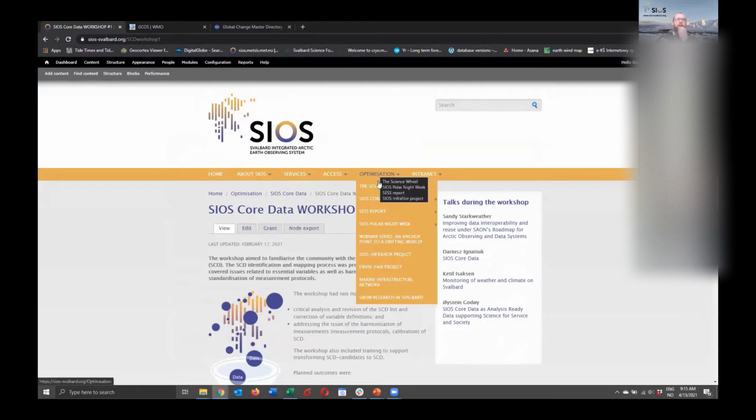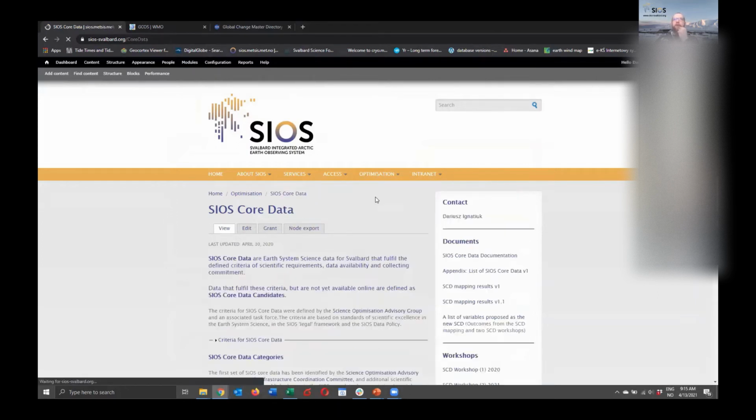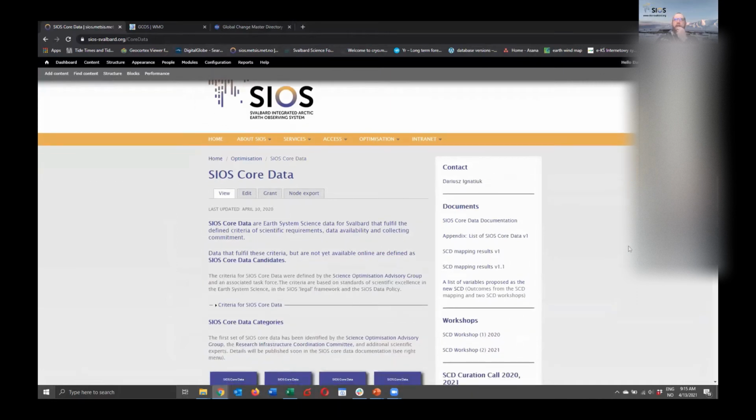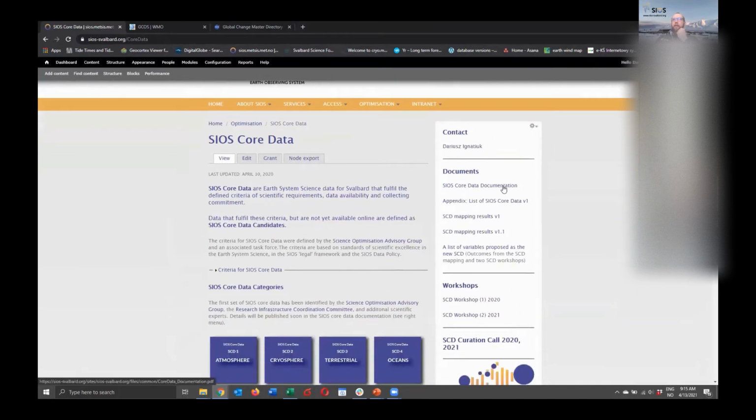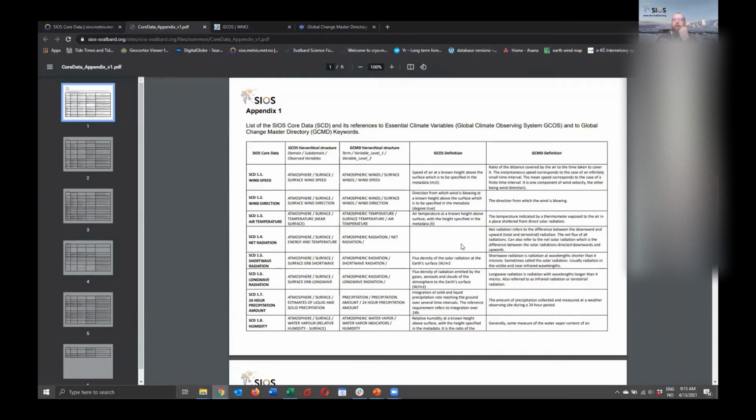So you can go easily to optimization, SIOS core data, and you will be able to find further information about the core data documentation with the full description about the requirements and strategy for the core data. In Appendix 1, you will find a list of the core data, the first list of the core data, with the core data, GCOS and GCMD, the hierarchical structure, and also GCOS and GCMD definitions where it's possible.